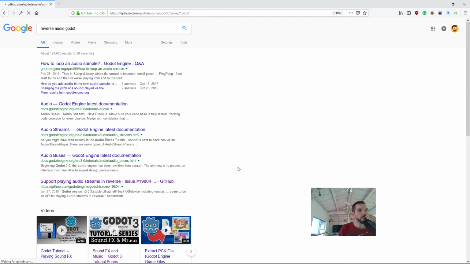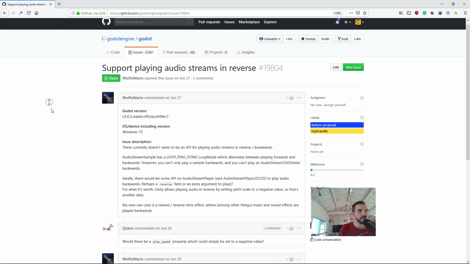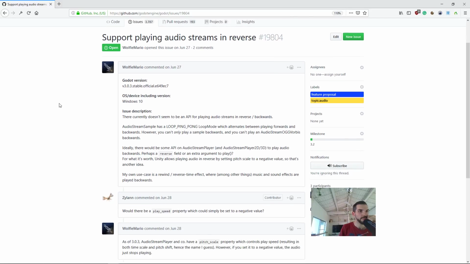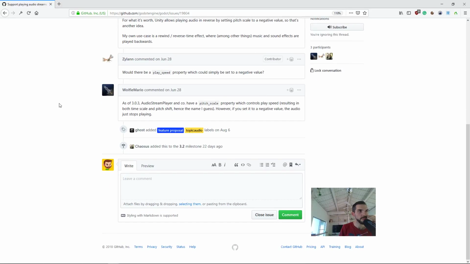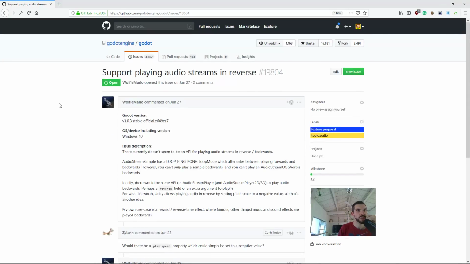Okay, there's an issue open about it. Pitch scale controls the playing speed. And if you set it to a negative, it's not supported at the moment, it seems. Yeah, you would need two samples, it seems, and manually reverse it.